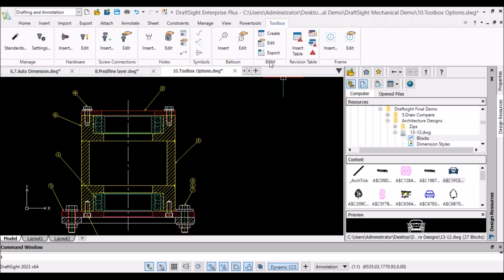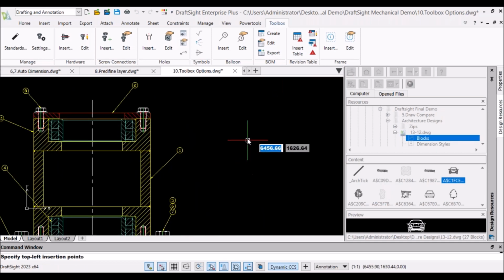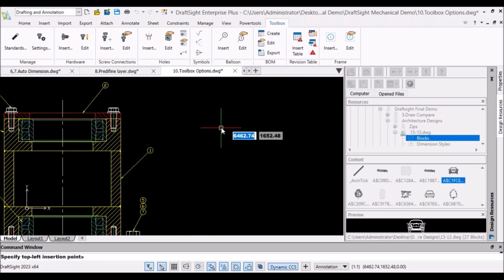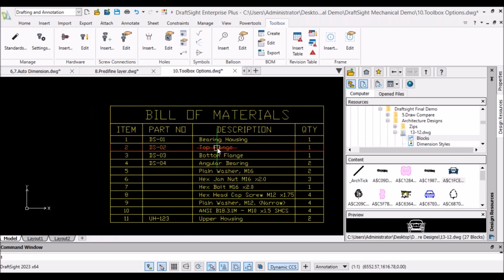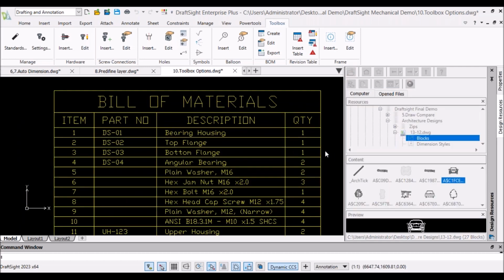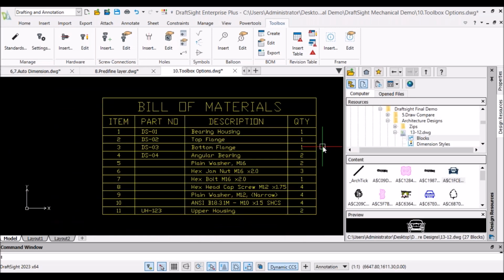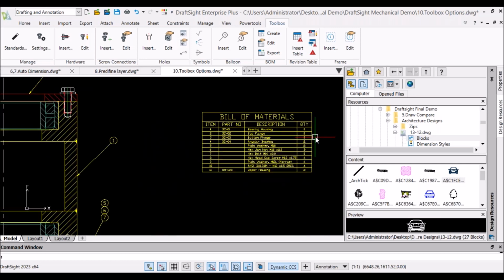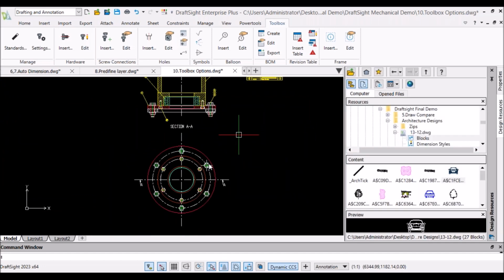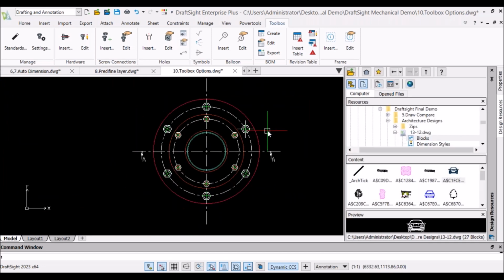Now just go to this balloon bill of material, BOM, and go to this create tab. Just hit over there and simply left click wherever you want to place that bill of material. Here you can see all my details, item number, part number, description and quantity, appeared in table format. So this is a ready-made bill of material extraction. You can even extract a ready-made holes table as well.